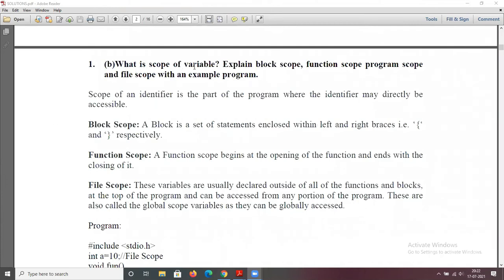What is the scope of a variable? Explain block scope, function scope, program scope, and file scope with an example. Here we know three types of scopes: block scope, function scope, and file scope. Simply saying, the scope of an identifier, that means a variable. If I define a variable int a, what is the scope of this variable? Where I can use the variable a depends on where I define it.